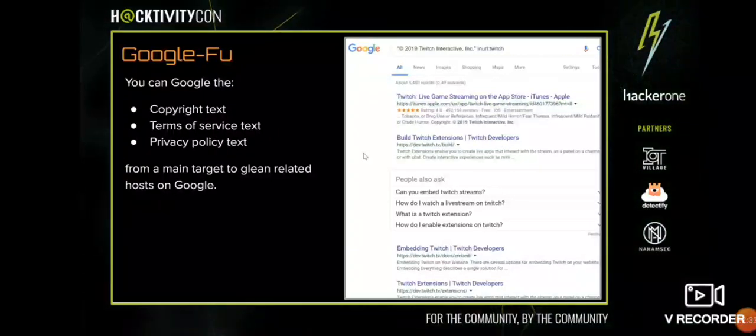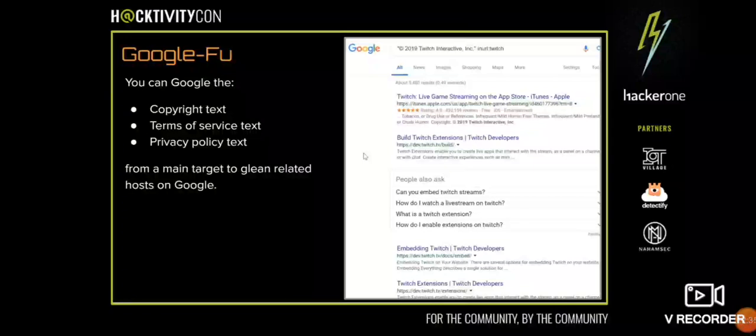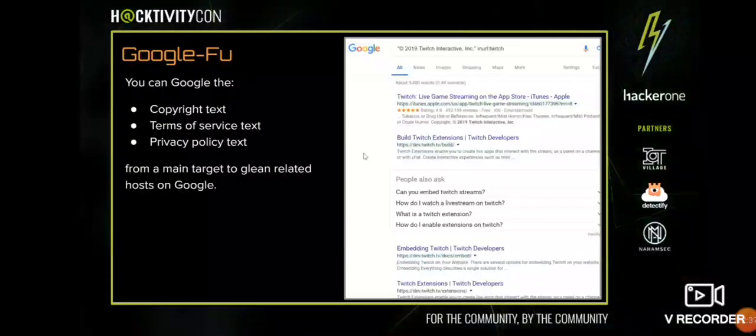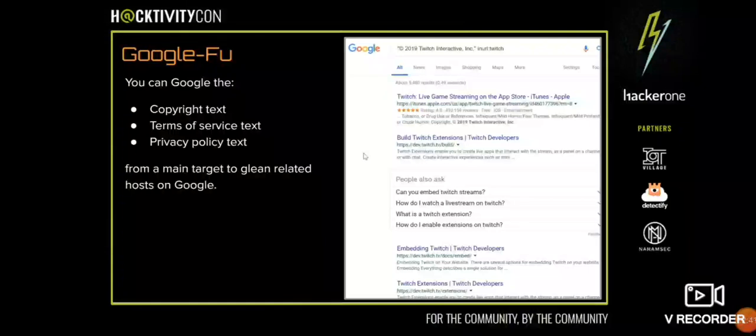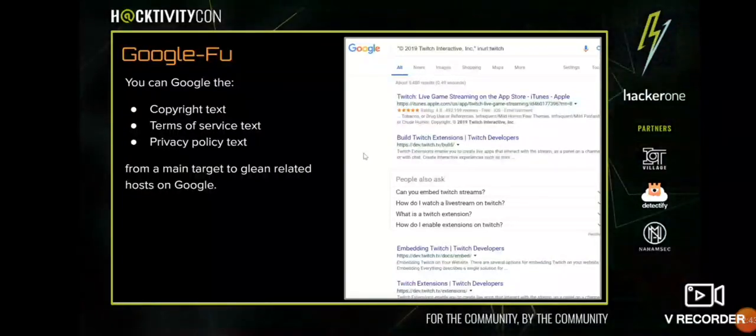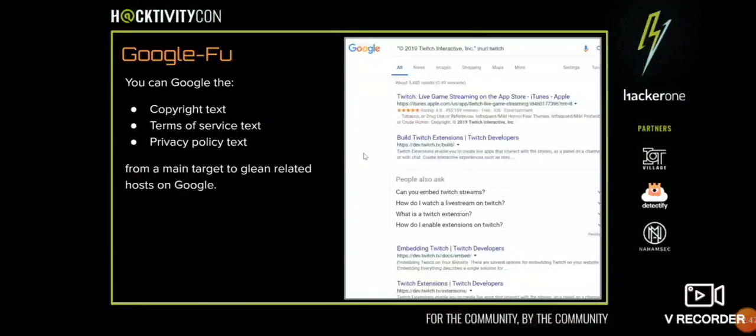So here I've searched copyright 2019 Twitch Interactive in URL Twitch. And so just try a bunch of different versions of that, or snippets of their terms of service, or snippets of their privacy policy, and see if you can start to find domains that maybe weren't anyplace else.